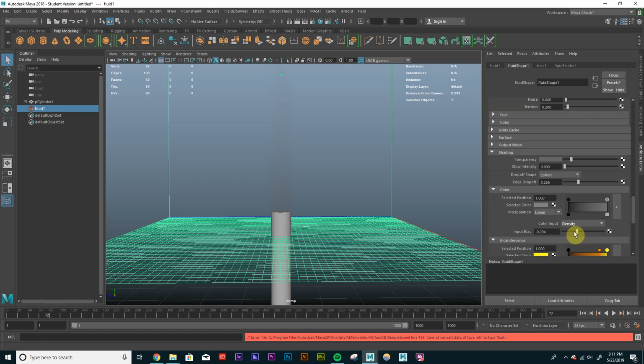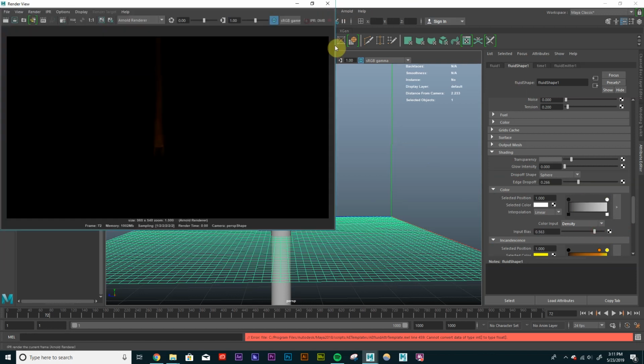And then we have this input bias, which is basically saying how much power we're giving this effect. It's kind of like an effect opacity almost. So the lower it is, the less dense. And as we increase it to a lighter value, if we turn this up to white, it's even more dense. So we can control the density here. So maybe I'll leave it something like that. If we do our IPR render, it's a little more visible there.